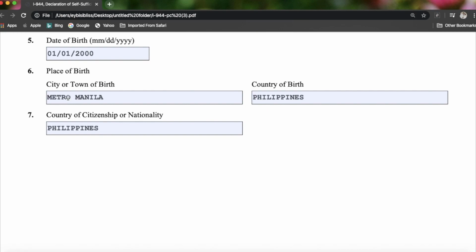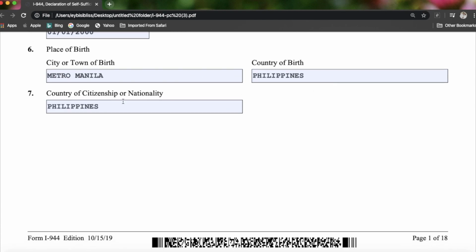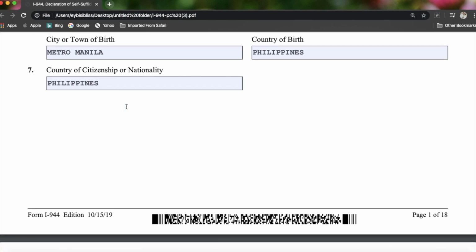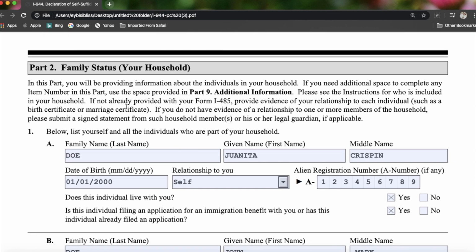Place of birth, for example, city or town of birth, Metro Manila. Country of birth, Philippines. Country of citizenship or nationality, Philippines. Family status, your household. It says in this part, you will be providing information about the individuals in your household. If you need additional space to complete any item number in this part, use the space provided in Part 9, additional information. Please see the instructions for who is included in your household.